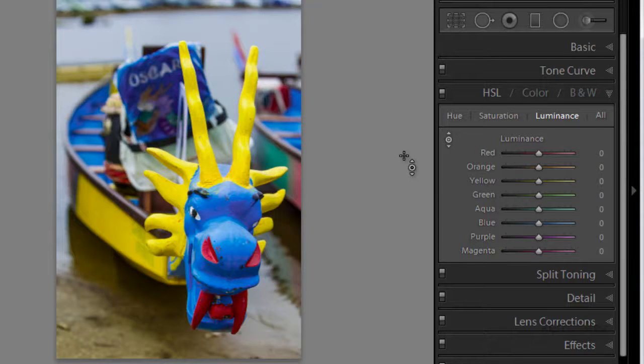So that's how to use the controls in the HSL panel to adjust specific colours everywhere they occur in a photo. If you want to adjust a specific colour in just part of a photo, then it's a better idea to use Lightroom's local adjustment tools like the adjustment brush. And this is something I cover in another video.